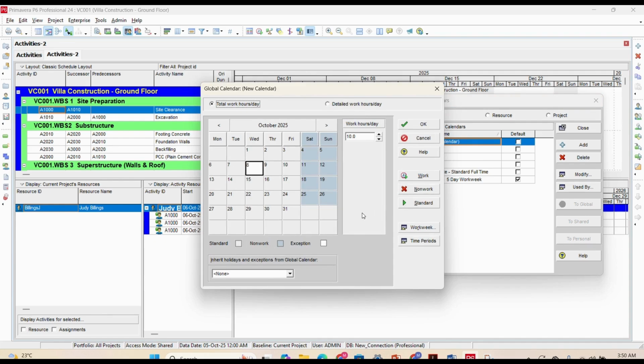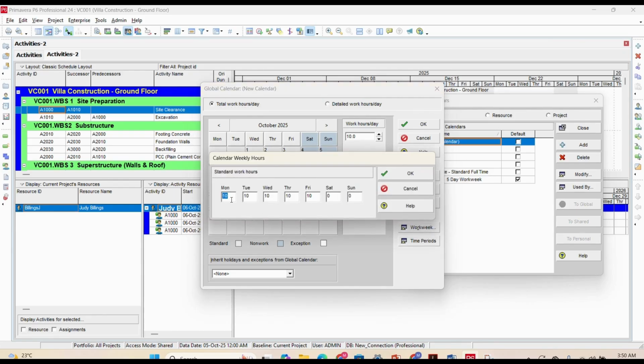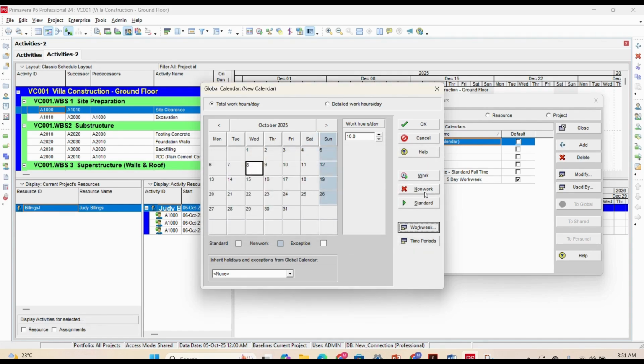Now this calendar, as you can see here, is a 5 day work week. Saturdays and Sundays are holidays. For total work hours in a day, we'll check the work week. Each day we are having 10 hours of work, and we can modify this here. We can change these 10 hours to 8 hours, or if you want to work on Saturdays also, you can just put it like that. You can see here, Saturdays have become a working day.